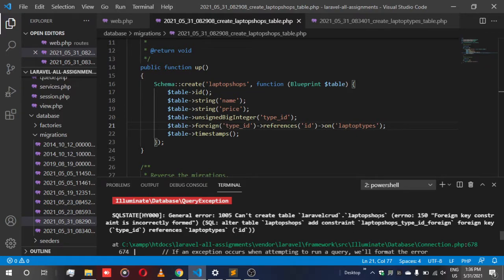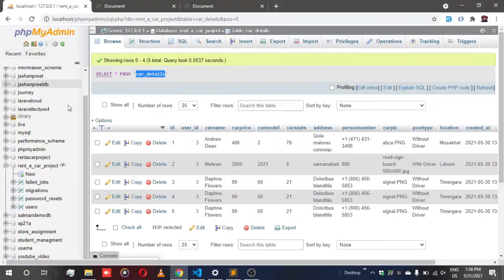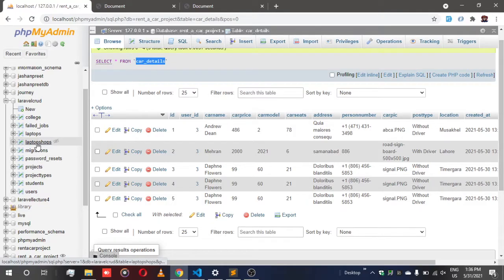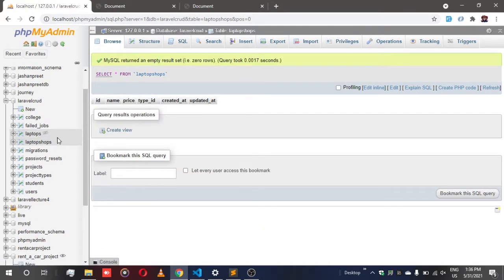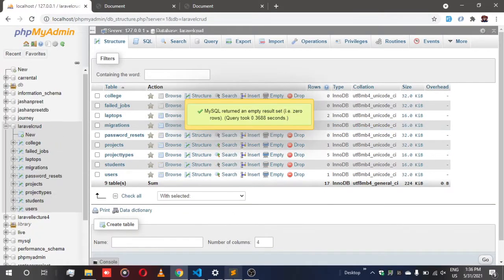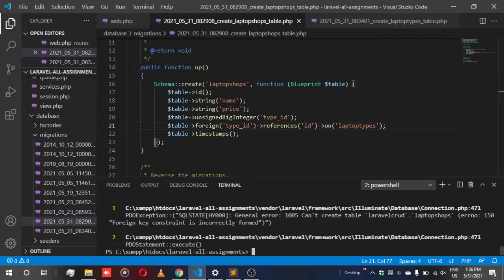Laptop shop. I think there is an issue because my table is already created. So I open it, yeah, laptop shop. I delete laptop shop and the other one too. Okay, delete this one. Run the command again.